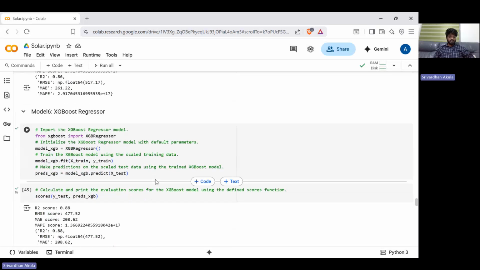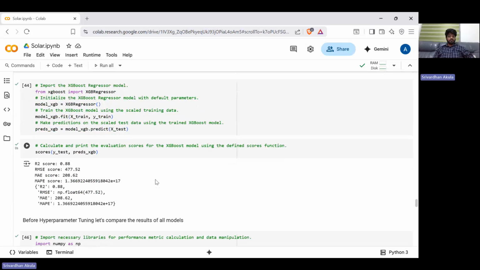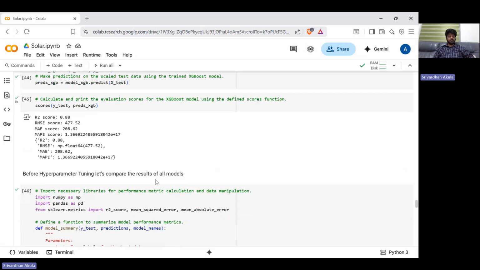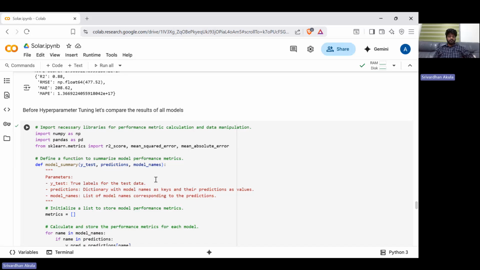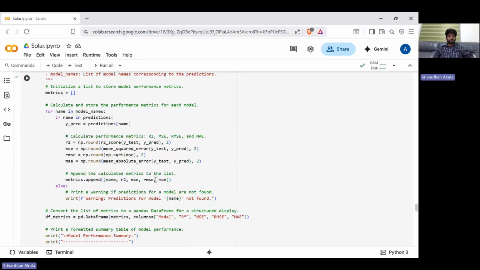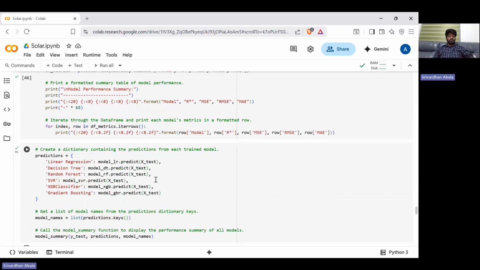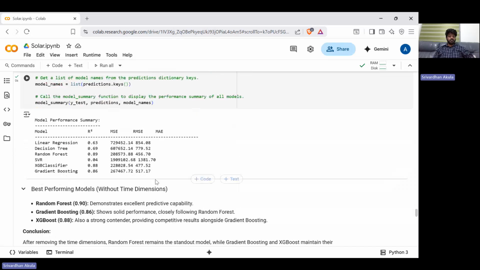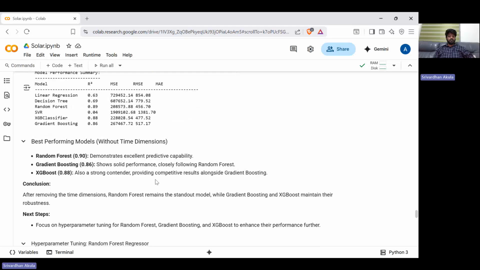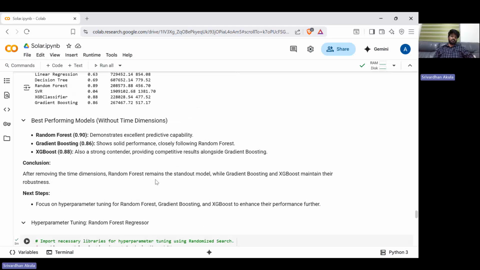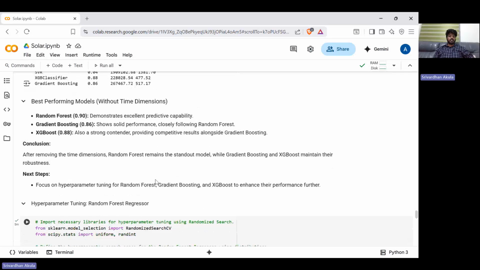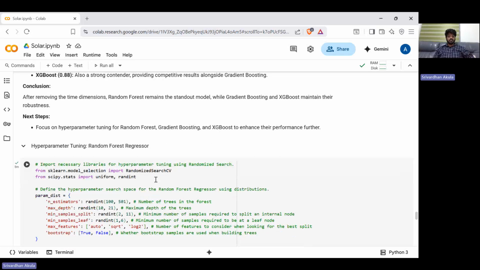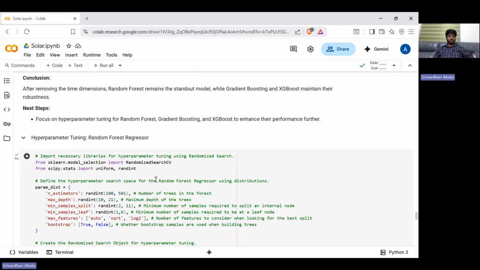And next, XGBoost regression, by importing the XGBoost library, using these evaluation metrics. After that, I've tuned the hyperparameters, with the predictions for each of the trained models. Then I got the values, and the best performing model without the time dimension is random forest, at 0.99, because it demonstrates excellent predictive capability compared to gradient boosting and XGBoost. The other models also have strong results.